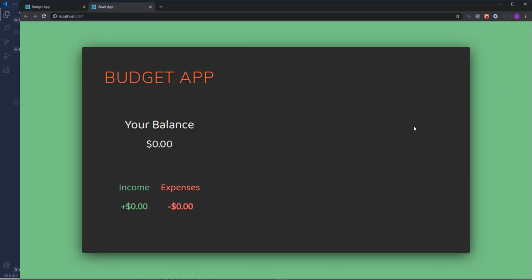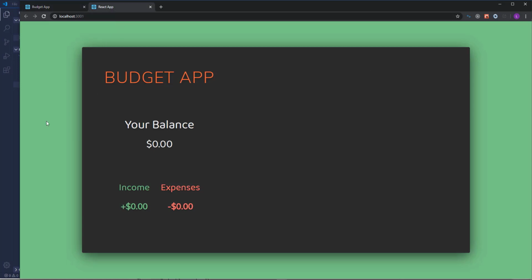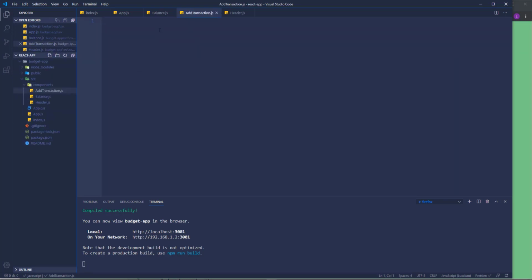Alright, so as you can see, balance is displayed. It looks good, and we have to move on to the next component, which will include those input elements with submit buttons. So let's create a new file in components folder. I'm going to call it addTransaction.js. Then make it a functional component.